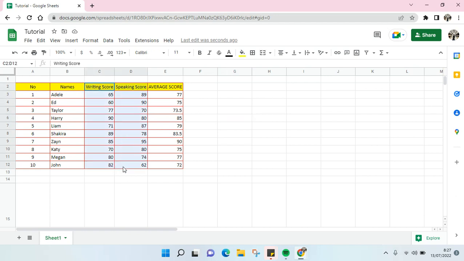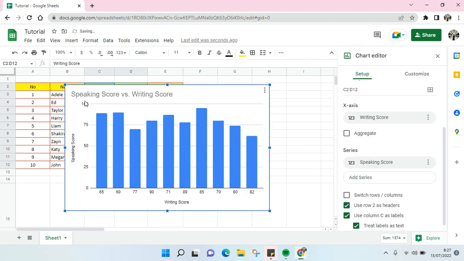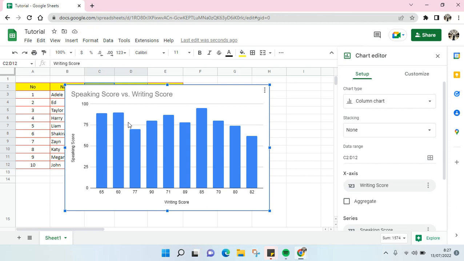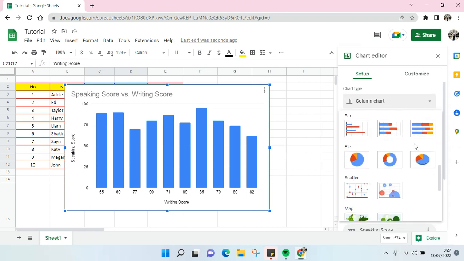So I'm going to click on these two data, and then next click on the insert menu at the top and click on chart here, and then the column chart will be automatically created. And if you want to change it into a pie chart, just go to the chart type section and then click on the drop down and scroll down until you find the pie chart.